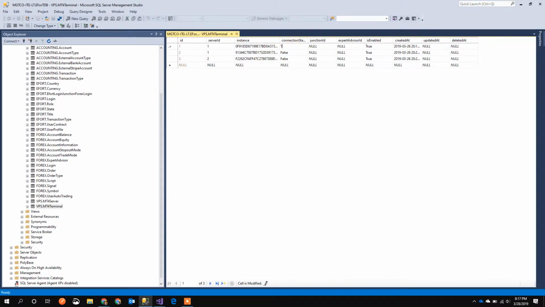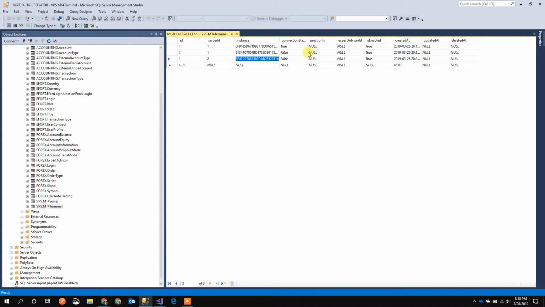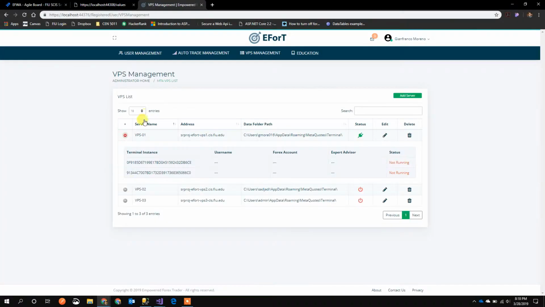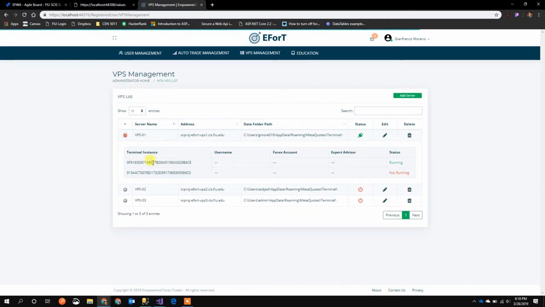So I'm going to set all to true. Or just this one. I just want to double check which one is the one that I want as running. Okay, so I turned that into true. Now I'm going to refresh the page and I'm going to see that this terminal is running.